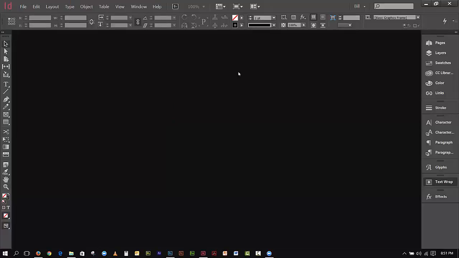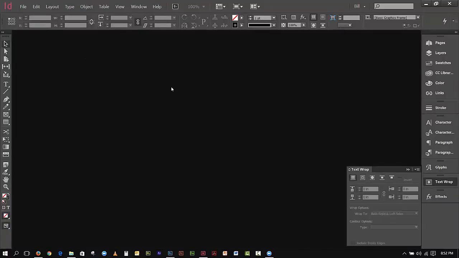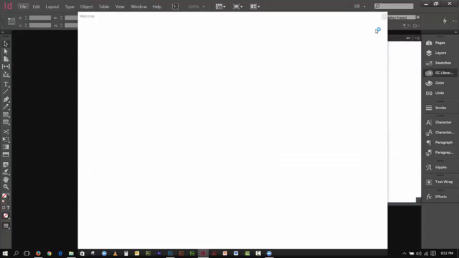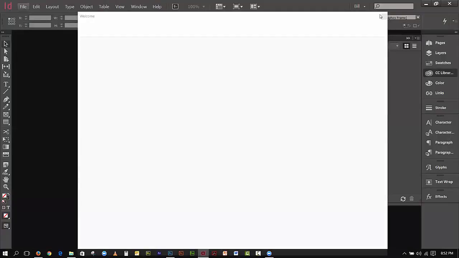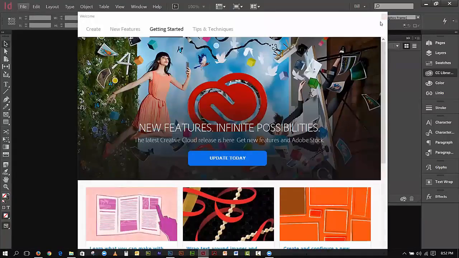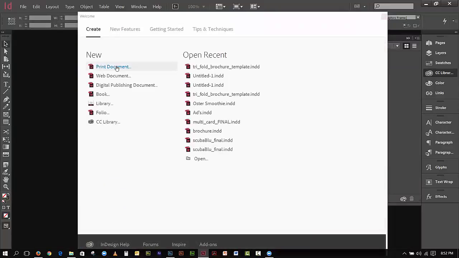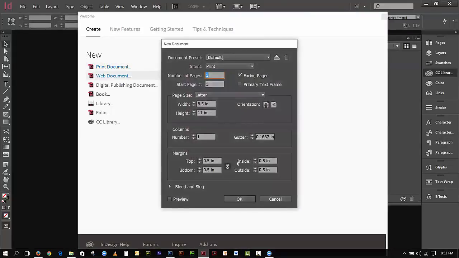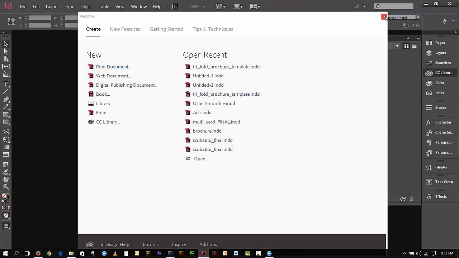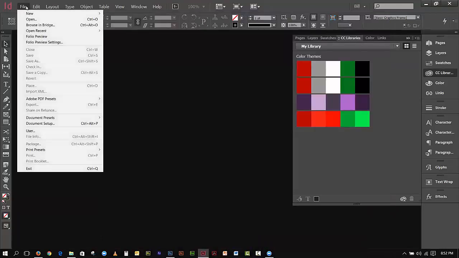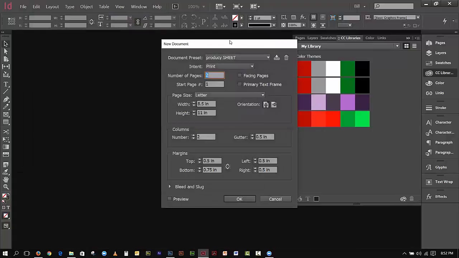In InDesign, I think there's going to be a pop-up window. Go File, New, yeah, here it is. I knew there was going to be a pop-up window. You can create your document here. You can create your document in here. Go to Create, and then a new print document. You can either do that, click on this, and you get that. Okay, hit Cancel, or close this out. Go File, New Document. And again, you get the same thing.